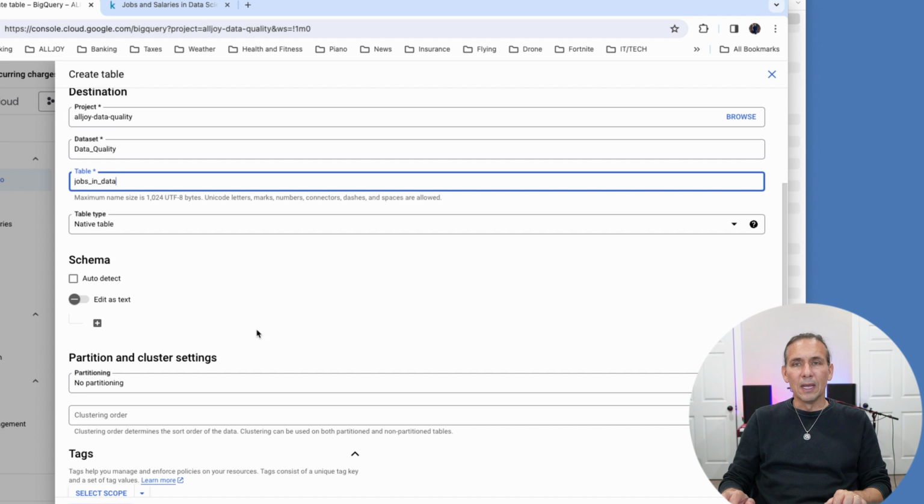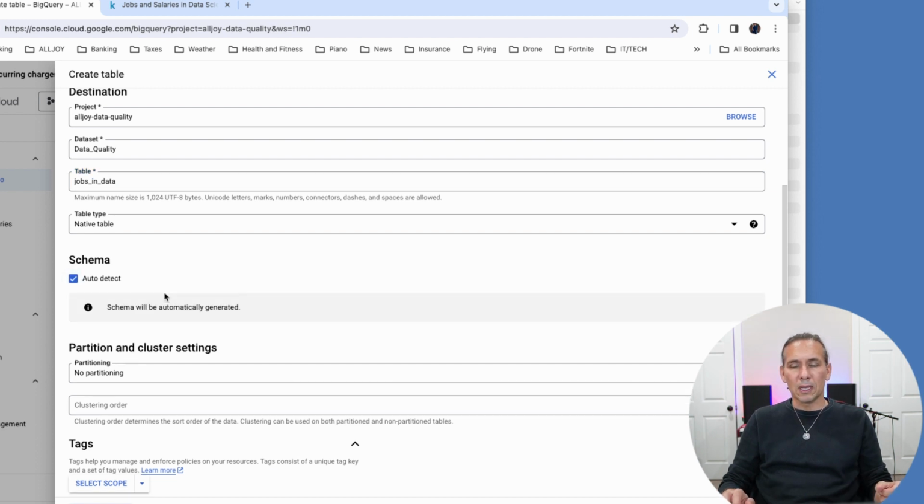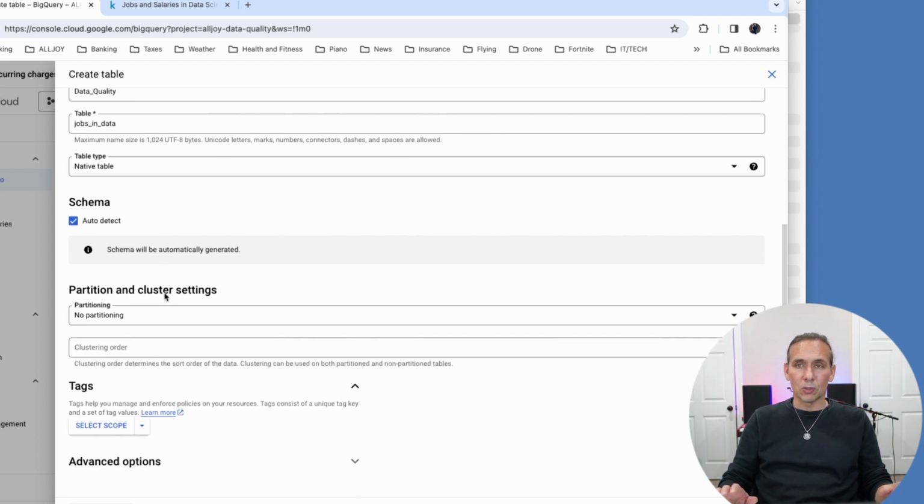All right, and then here's where it gets interesting. In the schema, we're going to say auto detect. If your data is well formatted, this is where things go great. It'll look at the data like we did in Excel. It'll be, oh, this is a character field, this is a date field, this is an integer, and so forth. That works great for well formatted data. And then nothing else really, this isn't huge, we don't have to worry about partitioning or anything else down here.